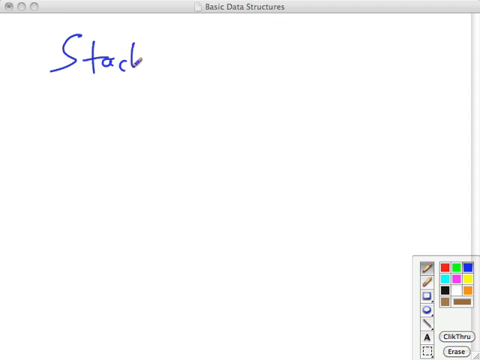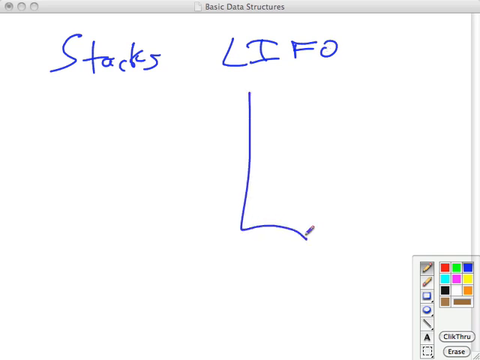Stacks, as you remember, follow the last in, first out principle, LIFO. And often we draw it like this. Say we have some element, push A on the stack, and then B on the stack, and then C on the stack. The one that was pushed most recently will come out when you pop it.